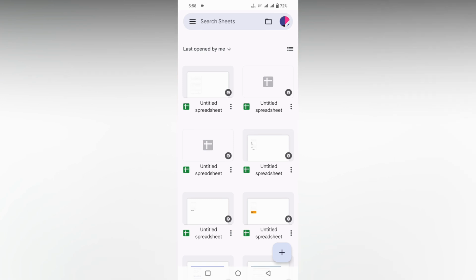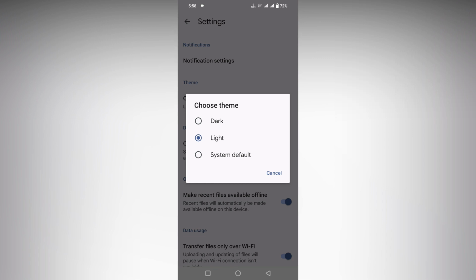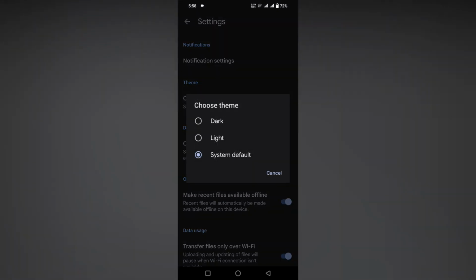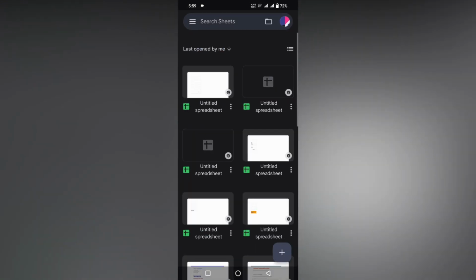You just want to click on the stated option, click on this setting option, and here you can see an option called choose theme, and click this choose theme. You can see three options: dark, light, and the third theme I was just talking about, system default. Click on the system default. Now you can see my system is actually on the dark mode, so this is chosen as dark mode. If your system is on the light mode, it will choose the light mode. So this is how it works.